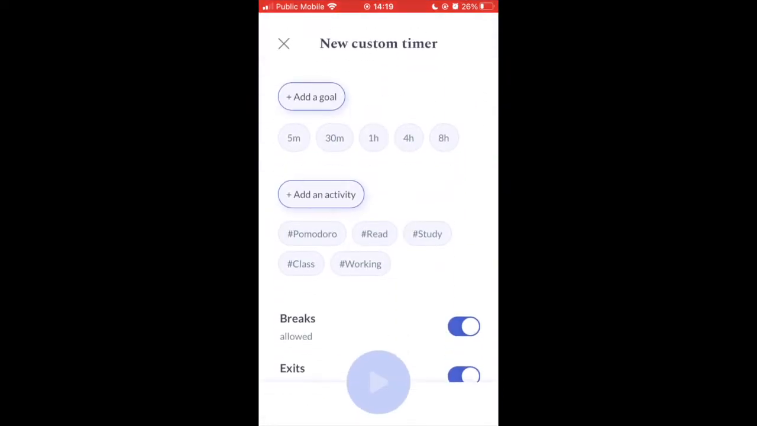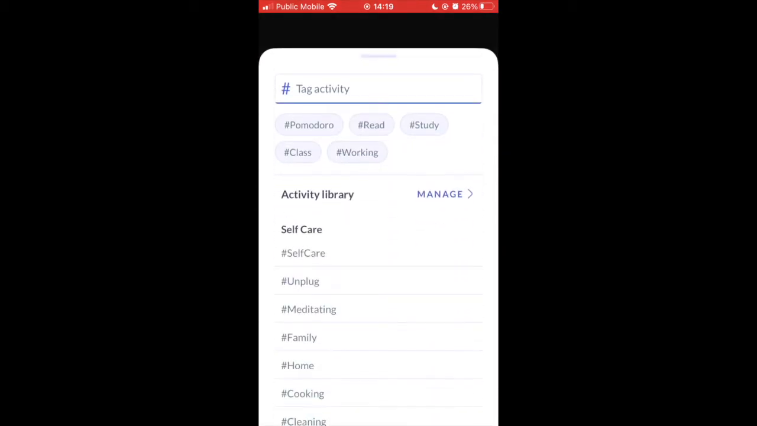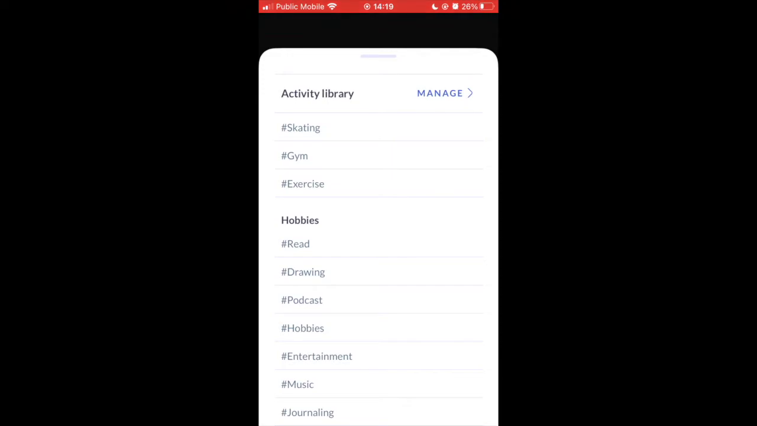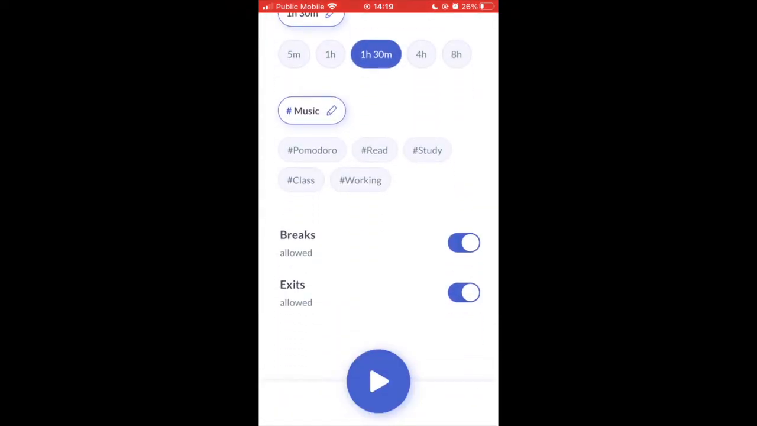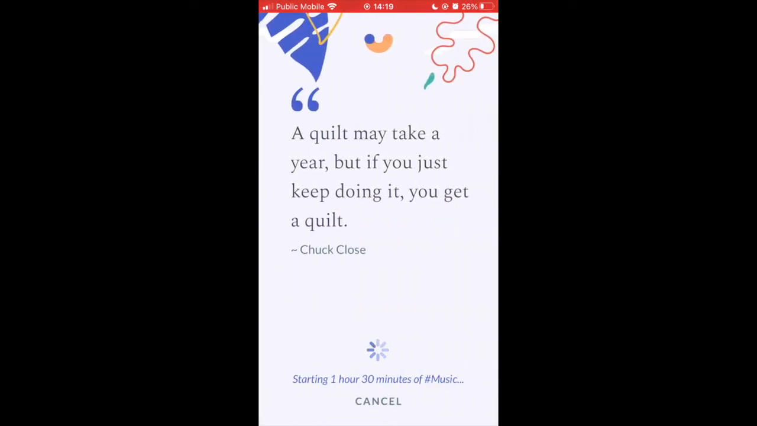So custom, you can really do a bunch of different things, like if you want to do an hour and a half of literally anything. I have an activity library, I've made a bunch. I can literally just do, I want to make music for an hour and a half. I can choose if I want breaks, I can choose if I'm allowed to leave, press play, and then my phone is locked. If I exit, it loses my progress.